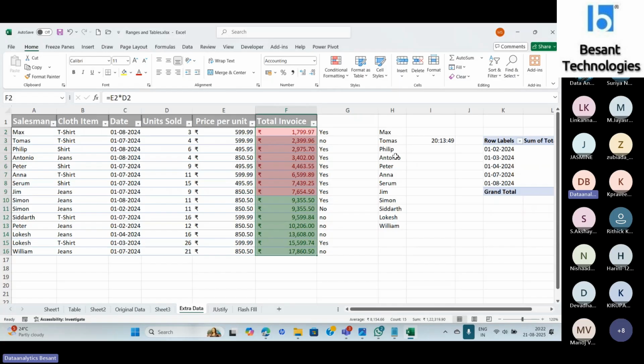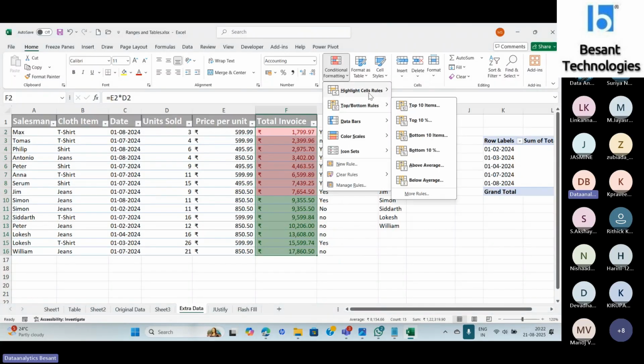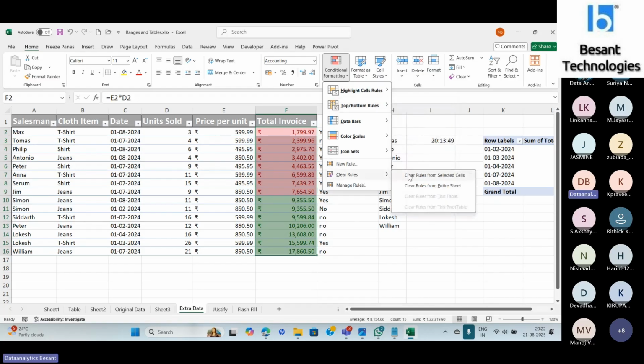So clear, guys, how things are really happening? Our highlight cell rules and top and bottom rules, both done. Any questions over here?